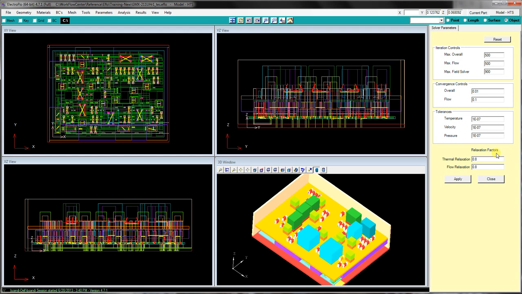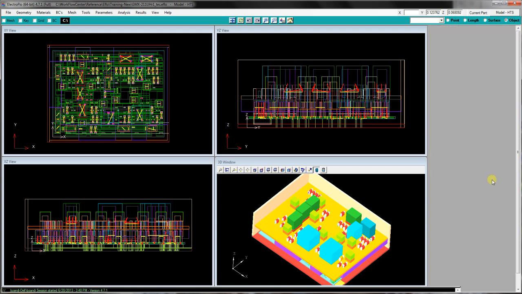A higher relaxation factor can possibly arrive at the final solution in fewer iterations, but it can also lead to flow divergence. To get a better feel for a relaxation factor, it's helpful to think of them as time steps in transient analysis. ElectroFlo automatically adjusts the relaxation parameters for forced or natural convection conditions. However, the user can further adjust these values to accelerate convergence or to prevent divergence.